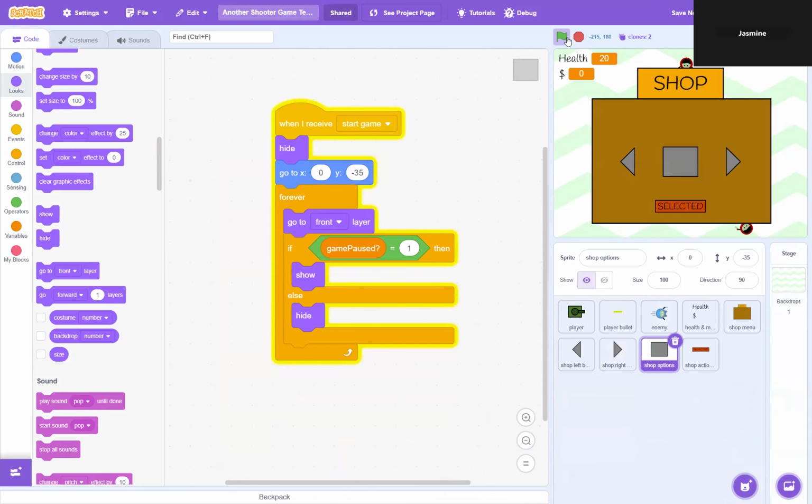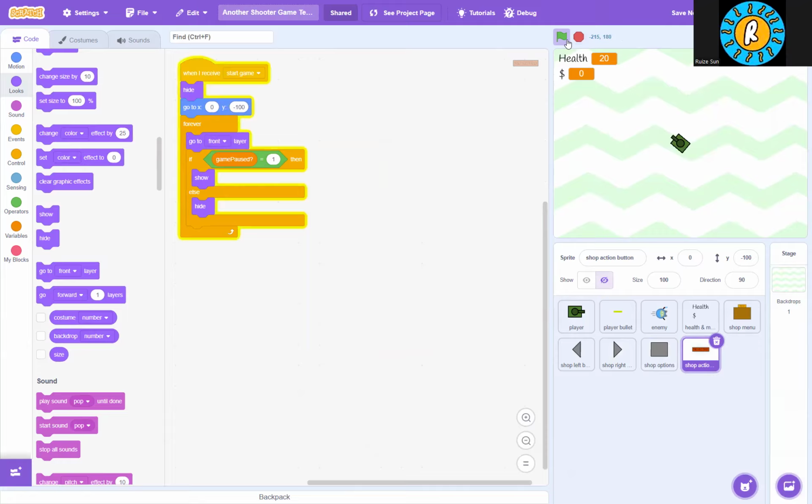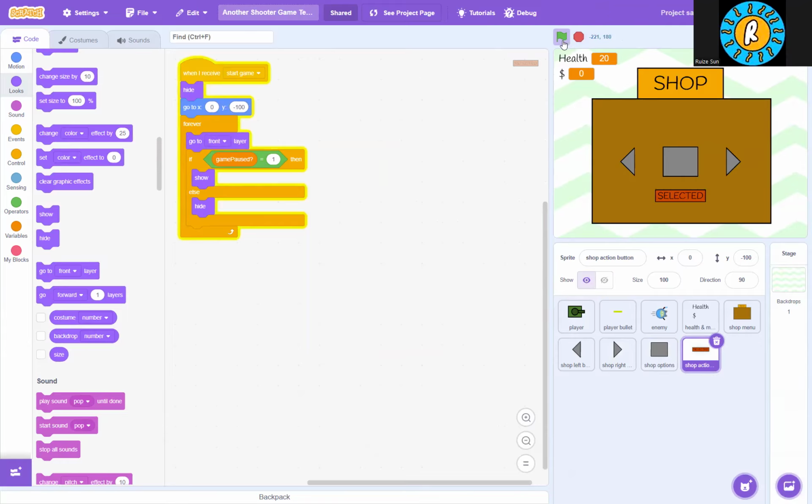Wait, what was it for shop options? Shop options was 0, -35. And then for shop action, it was 0, and I'm going to actually make it -100. Yep, I think -100 works well. Or maybe -110. Actually, that one works best. Would it be the same for all of us? Yes, same for all. Actually, whatever fits your menu well. So if it doesn't look good on your menu, you can change it up a bit. But it just has to look something like what I have on my screen.